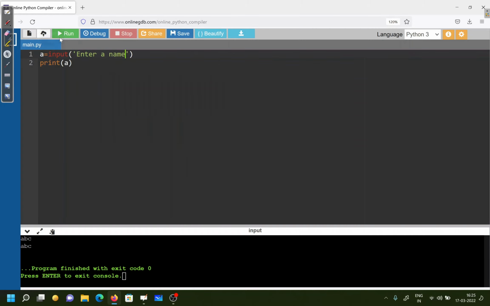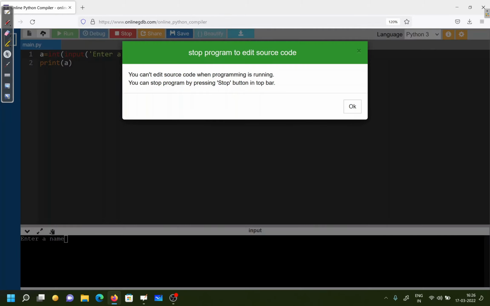Now what if I want to enter a number, but I can only enter a string? That's very simple. You can just do type conversion here only. You can change it from string to an integer. Sorry, it should be enter a number. Let's run this. Enter a number, 12. Print it. If I don't convert it into int, that will work the same way.